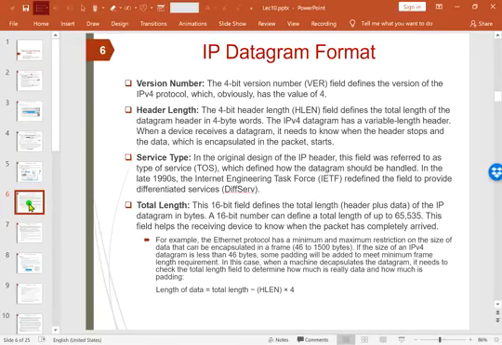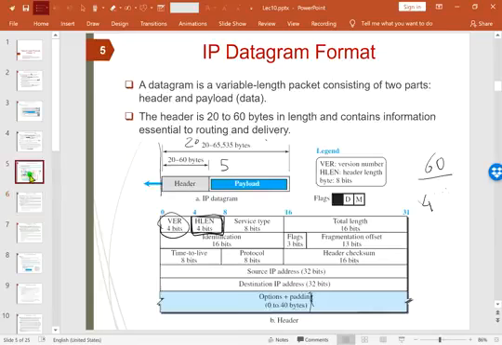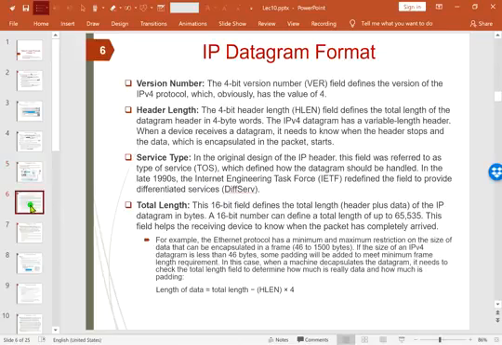Why do you need to know the header length? Because the header length is not fixed. Maybe it's 20 or maybe 21, maybe up to 60. You need to know when the payload starts. So you need to know the header length so that you can know when the payload will start. Therefore, we need the header length.